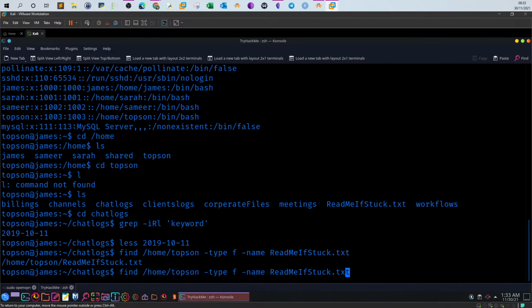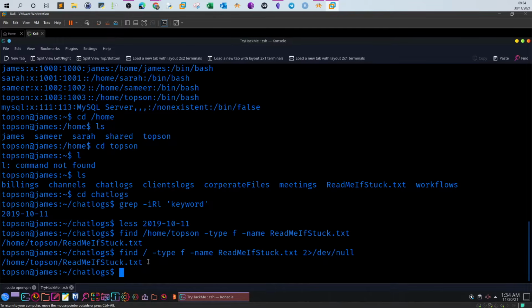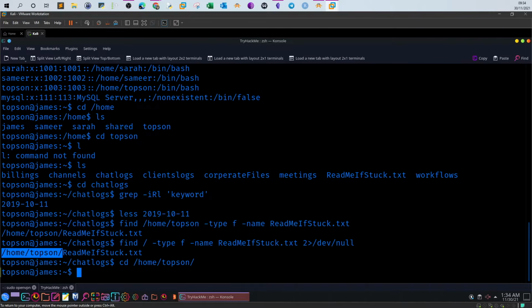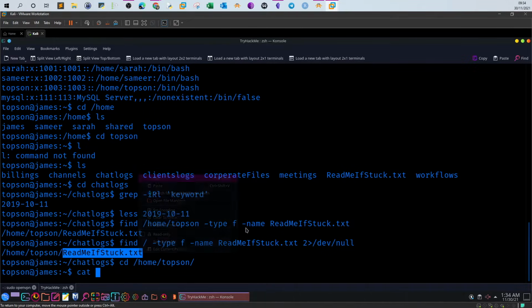So let me do this. So let's search for all directories. / only means for all directories, and we output to dev null to hide the errors. As you can see, the location has been found, so we cd to that location, cd to home Thompson, and we display the content of the file using the cat command.